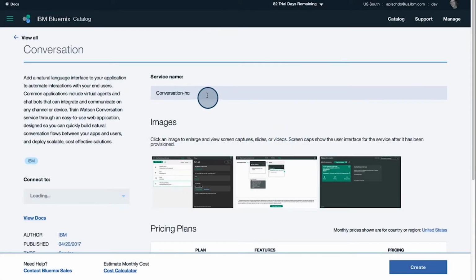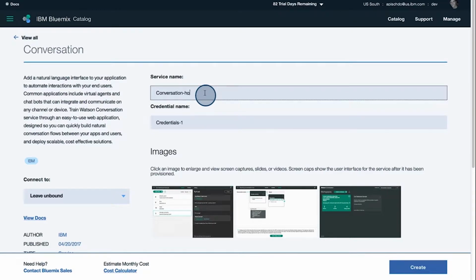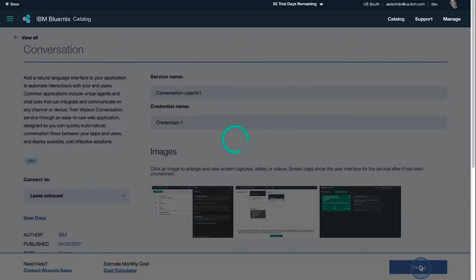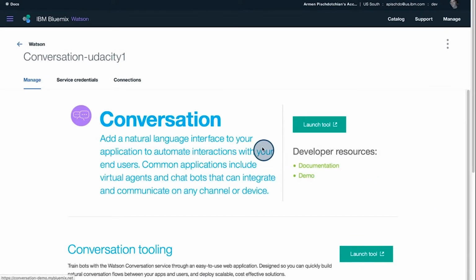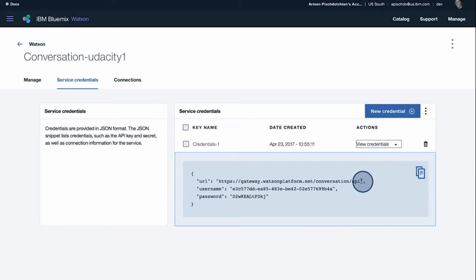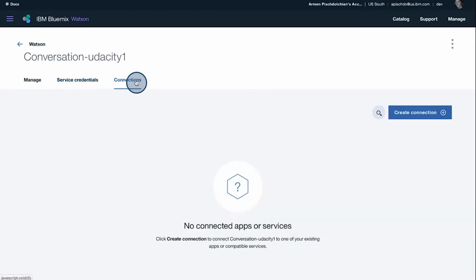It is good practice to name the service something unique. In this case, I will call this service Udacity 1, and let's create this service. This takes merely a few seconds. I want to bring your attention to the 3 tabs that we see in here. Manage. This is where you actually launch the UI to work with the service. Service credentials. This is where you would find the credentials for your service, username and password. You would find yourself often copy-pasting these credentials in your app.js file and various other servlets that you're running to deploy. And of course, connections, if your service is connected to an application.